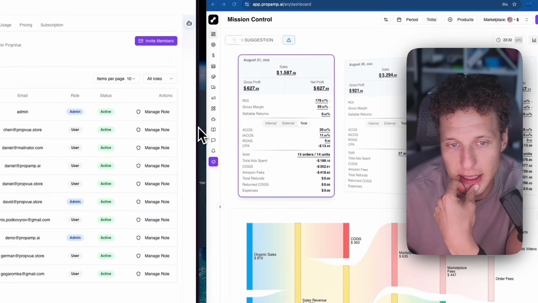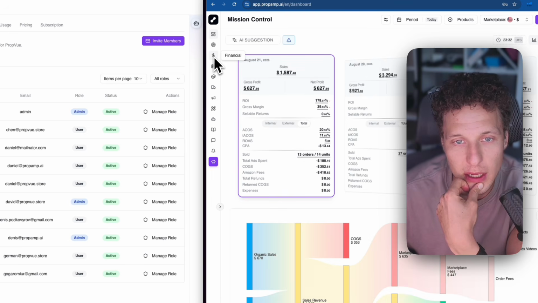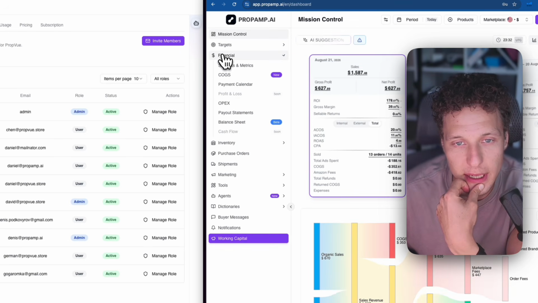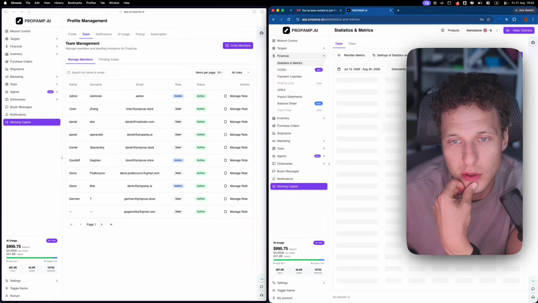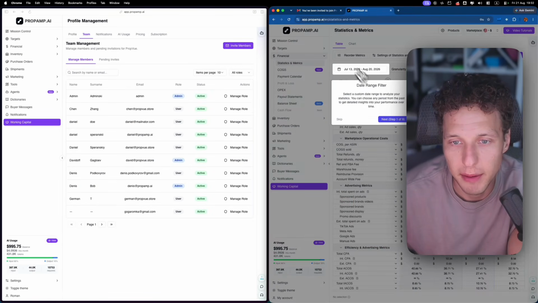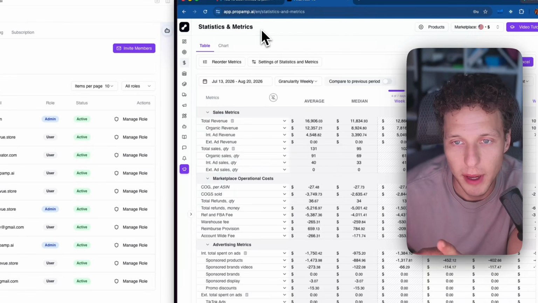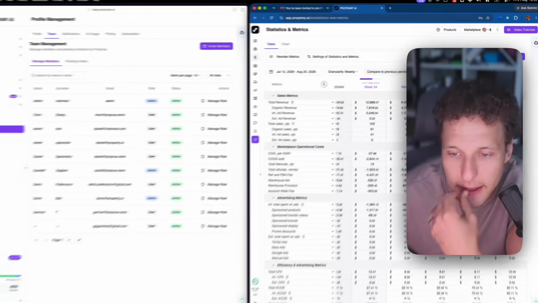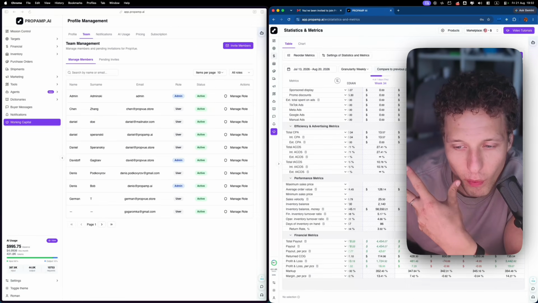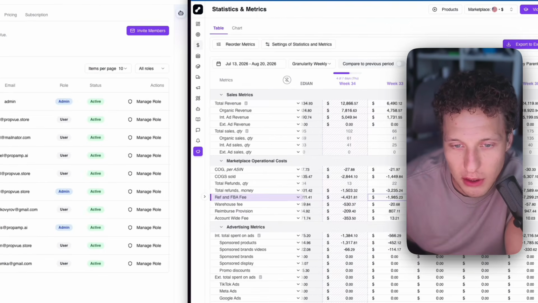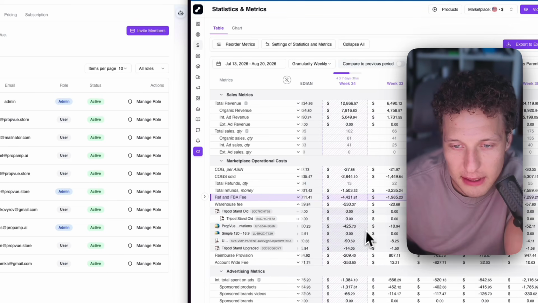Here we go. I have my second account ready to go. If I click financials, statistics and metrics of our current store, it's already preparing me and giving me a little roadmap. I don't need that because I know everything, because I created it. Anyway, I can see the whole statistics, all of the metrics. I can toggle and untoggle the ASINs, the fees, and everything, right?